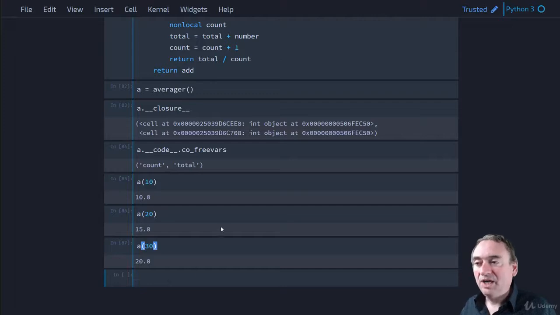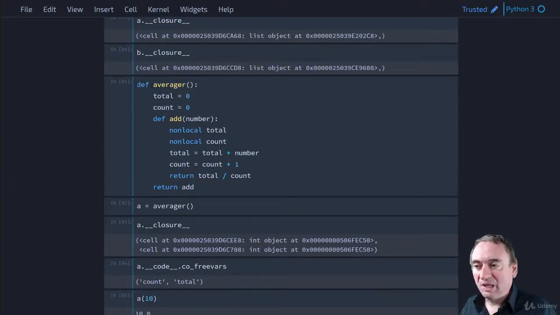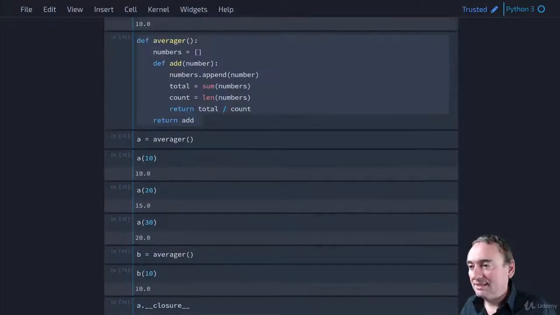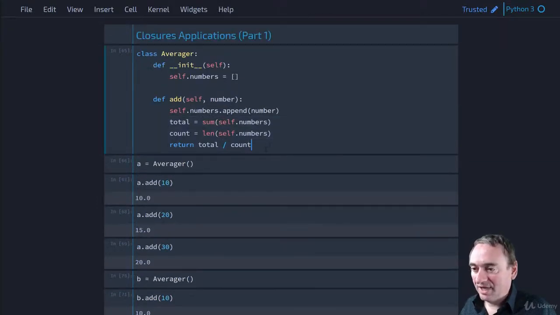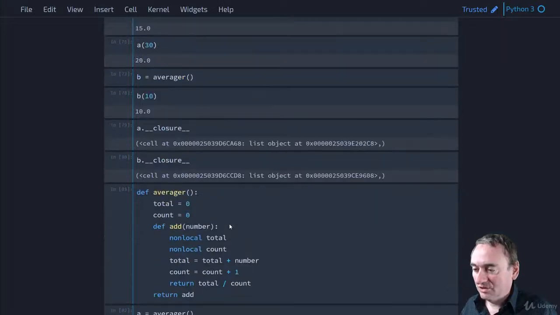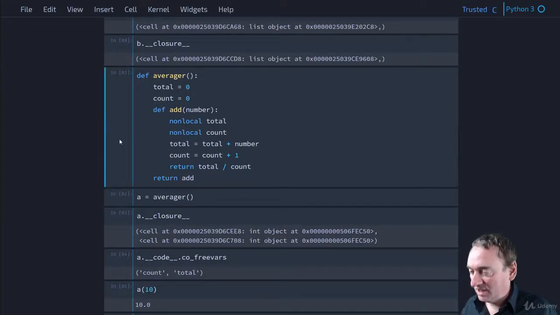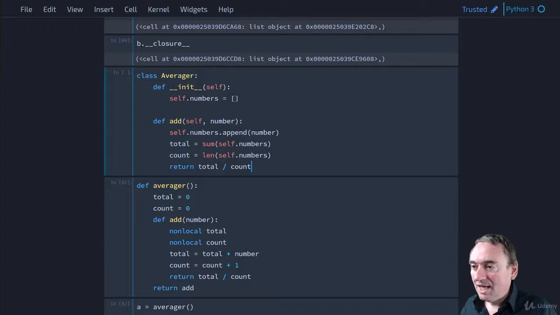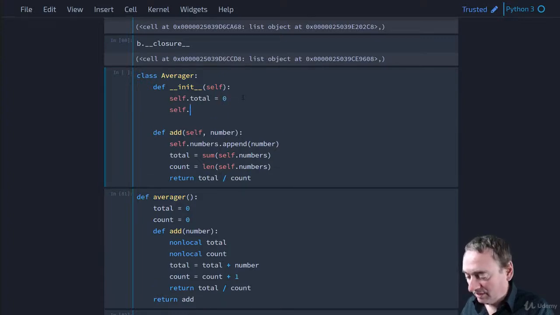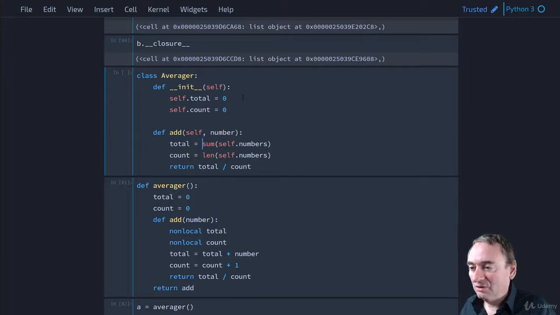So in general, you can always do that. We could have written this as a class as well. Very quickly, let's take the original class that we had. We could have written it this way. So let me insert it up here. And instead of storing numbers, we could say self.total equals 0, self.count equals 0. And here, of course, we don't do that. We just say total equals self.total plus number.